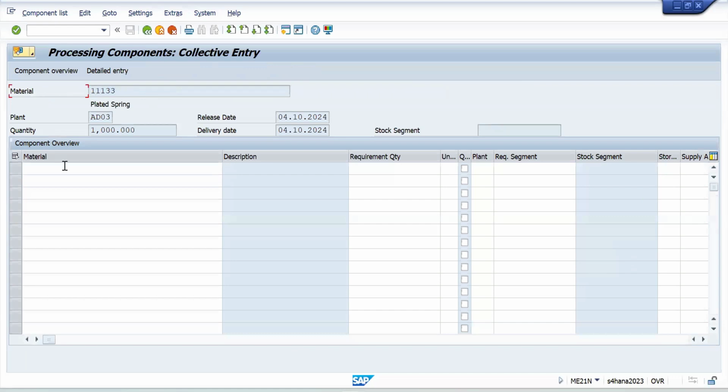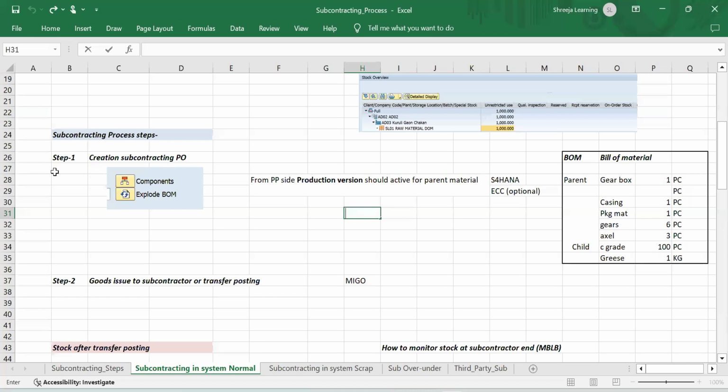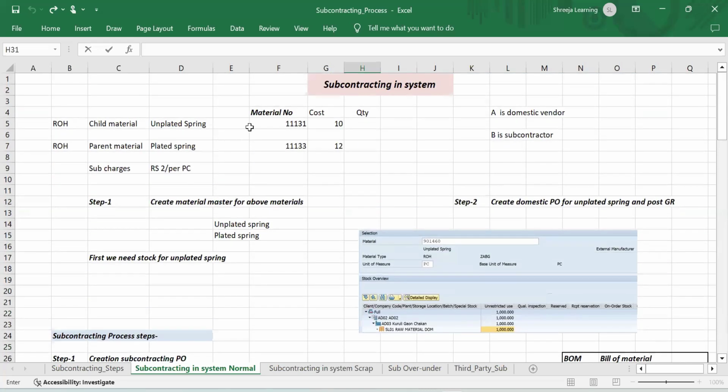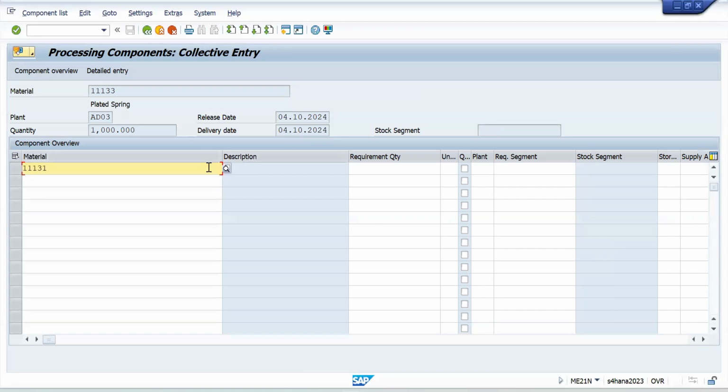Okay, let's enter the material as a component manually. In this list, we have to enter the material number manually. The unplated spring will be the child material, and the quantity will be 1000, because suppose we want 1000 plated springs, then we need to deliver 1000 unplated springs. Okay, so this will be the component list.